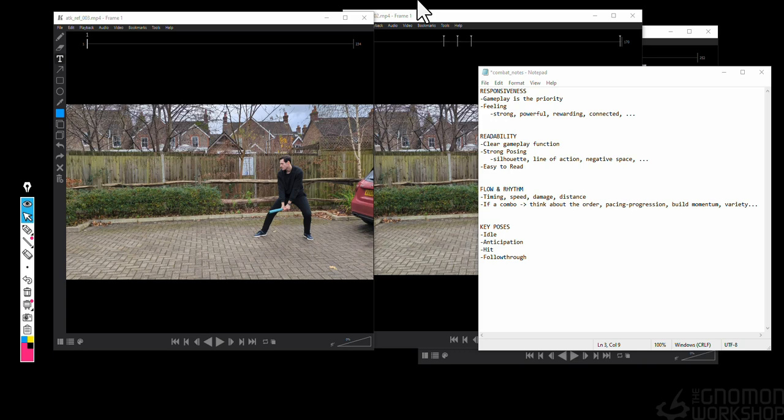That's very important. And obviously, same as with any animation, here is when we need to focus on strong posing. We want to craft a really nice silhouette, line of action, negative space. Think about a really cool and stylish pose. So this is very important. This is going to give us the appeal when it comes to the visual part of it. And then the third is going to be flow and rhythm.